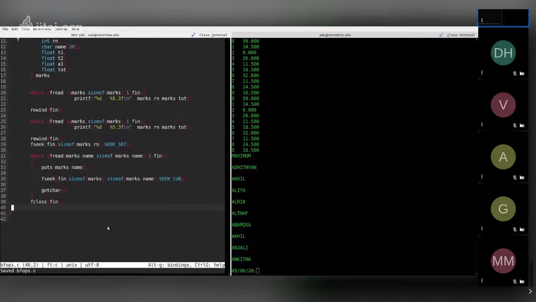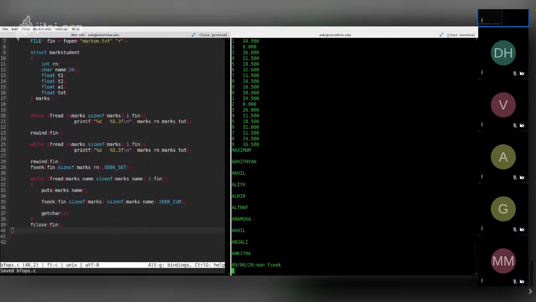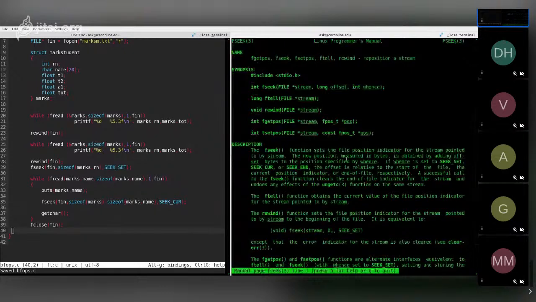What we have done here is we have demonstrated the fseek operation. That is, there is a pointer. We will look at the man page, man fseek. You see, the fseek function sets the file position indicator. I have used the word file pointer, but both mean the file position indicator for the stream pointed to by stream. The new position, measured in bytes, is obtained by adding offset bytes.